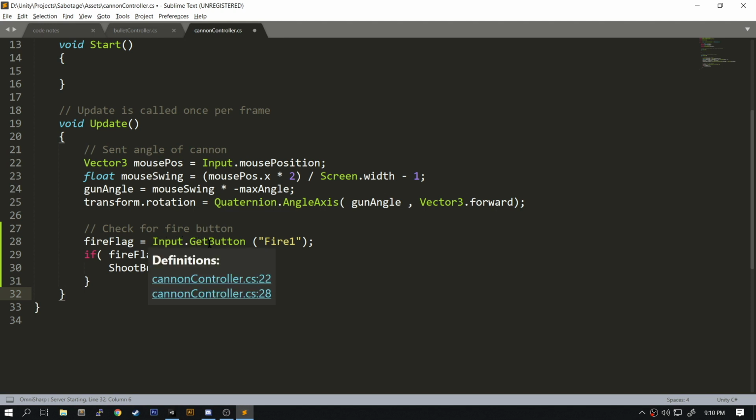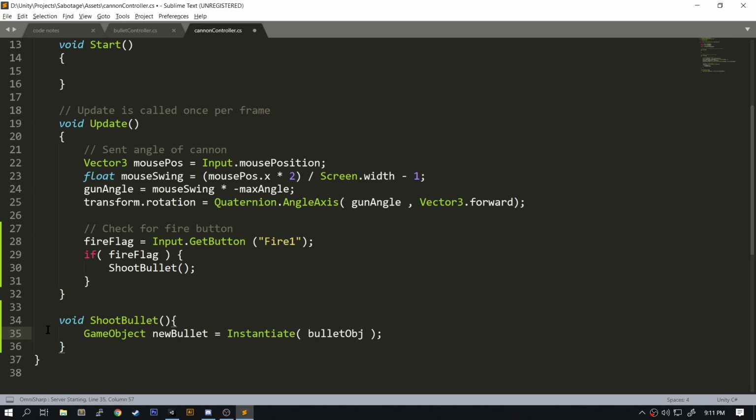We use the input get button and look for the fire 1 button, and if that's true, then we shoot the bullet. Shoot bullet will create a new bullet object and assign it to new bullet. Now we need to tell the bullet where to shoot, so we need to pass it some information. So let's go to the bullet controller.